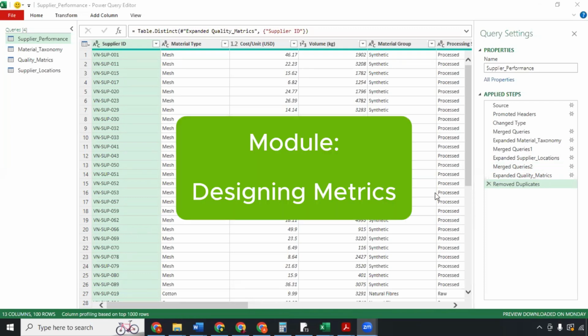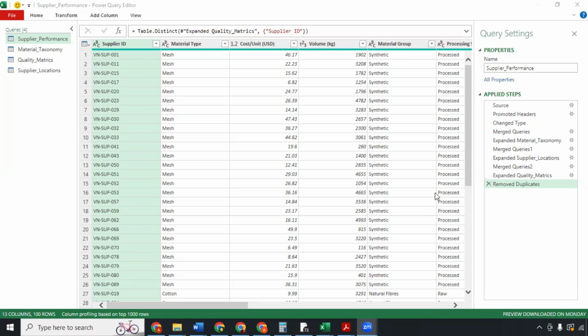Come to this module where we will be designing our metrics. To successfully design our metrics, we need to add new columns. I'll be adding those columns here in Power Query. So the columns that we'll be adding will help us to create fair, comparable performance metrics for suppliers. So we want to know how much they charge, how reliable they are, how timely they deliver, and how compliant they are. These metrics will help us compare all suppliers fairly regardless of size or product.